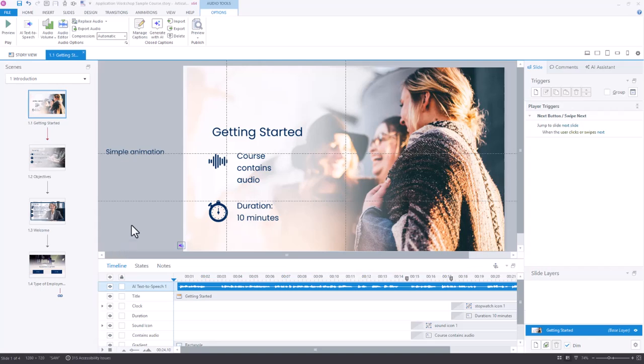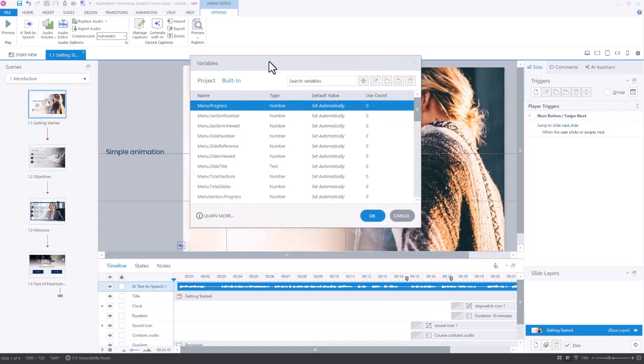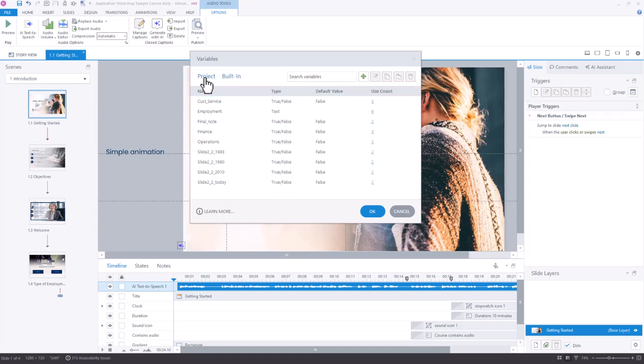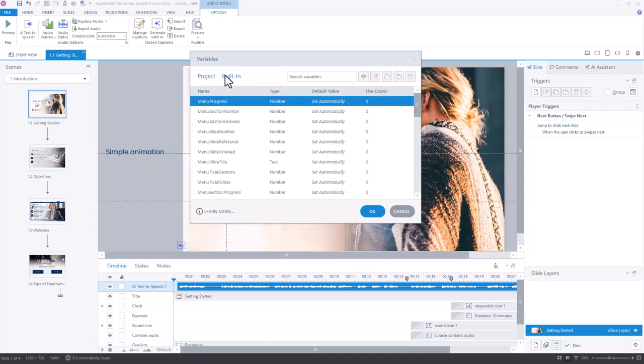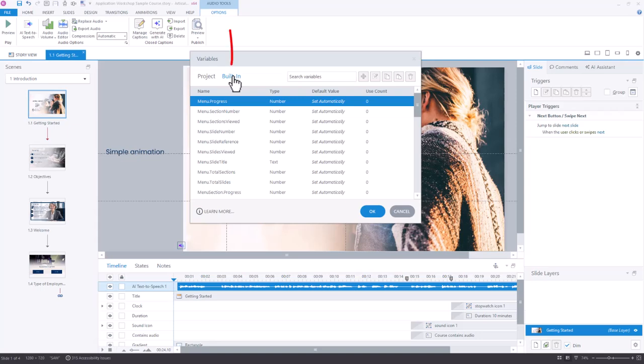So if you're not familiar with where to find those variables, you can come up here in the upper corner. There's a Manage Project Variables icon there, and you can select this to open up the variables window. And the two options are project variables and built-in variables. And so you can see how you can toggle back and forth between those. These are variables you've created, the project variables, when you built the course. The built-in variables are the variables that Articulate has provided for you. And there are several of those in here.